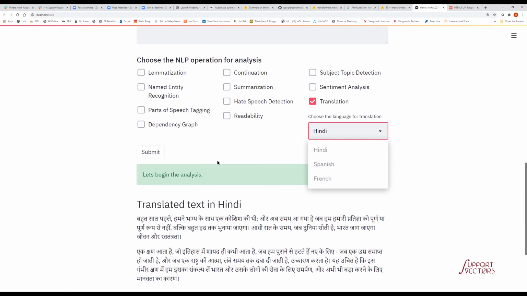Okay, let's go down. So it's very good. Have you implemented all the functionality? So the continuation, summarization, readability, and subject topic detection, these four we are still doing. There are some issues we're running into, but the rest, everything is implemented. Very good. And we have hate speech. I think that's new. Yeah, hate speech is also working.